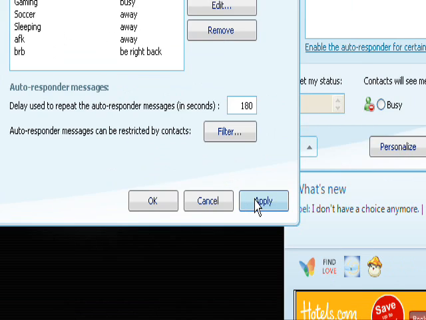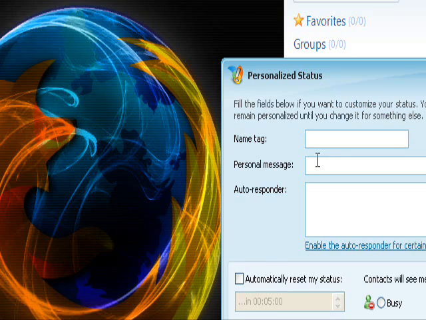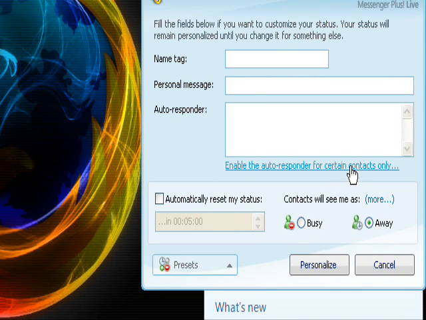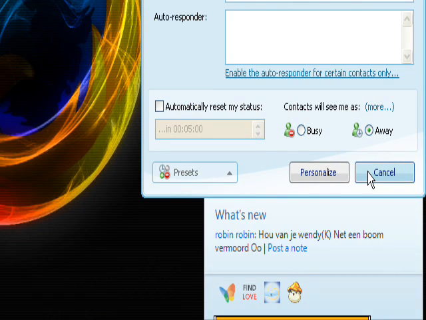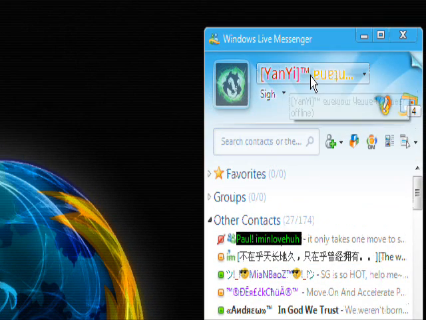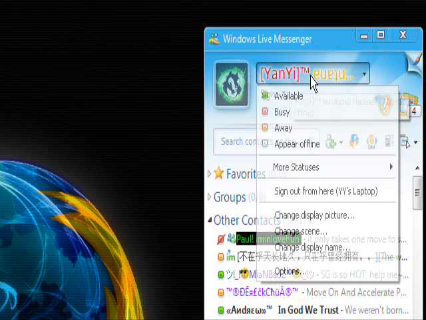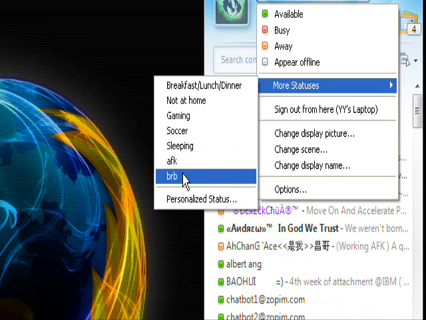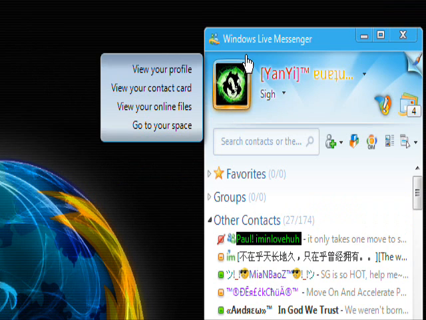Okay, so you click OK. So you still have this screen on. You don't have to care about this because this is just temporary. So you click cancel. Now, get on to our name. Click more statuses. Be right back. See, my border has changed to the color according to be right back.